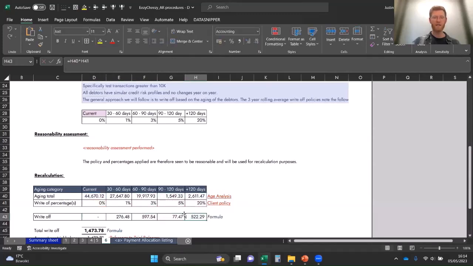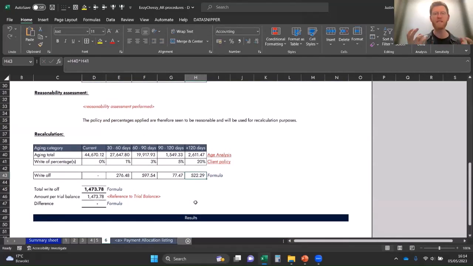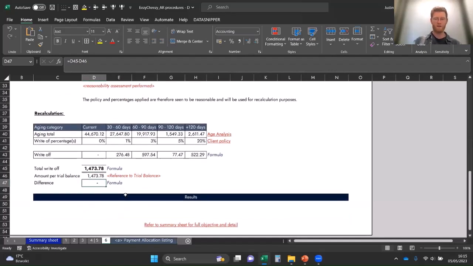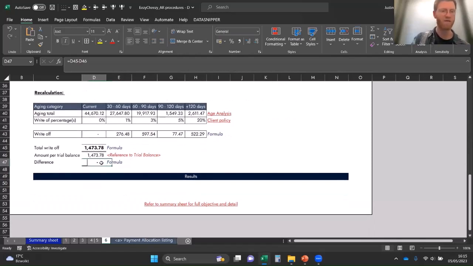We're now recalculating the write-off amount based on what we deem to be a reasonable policy and a correct age analysis. This then calculates a total write-off amount. We would then compare that to the trial balance and hope that there's no differences. And luckily for us, there are no differences in this particular instance, and we are happy because we can tell the client that we can sign off this financial statement area.